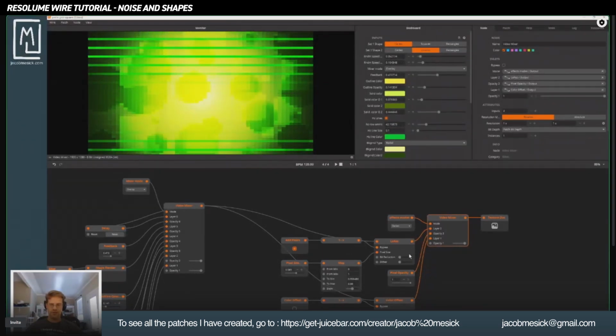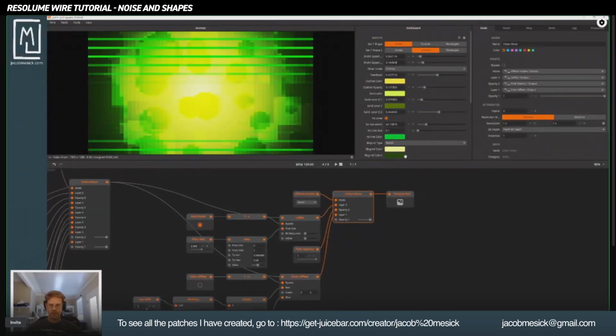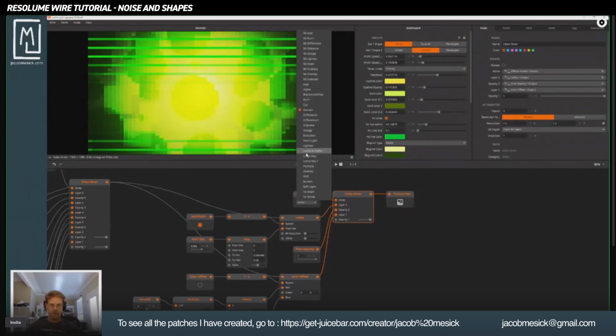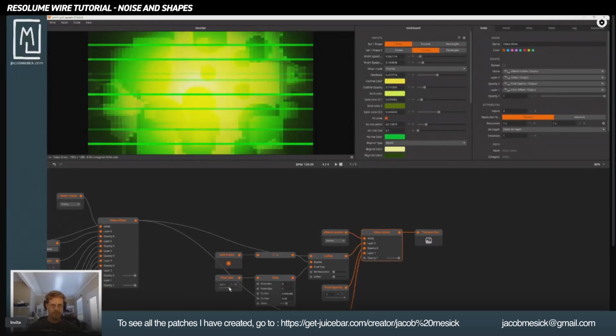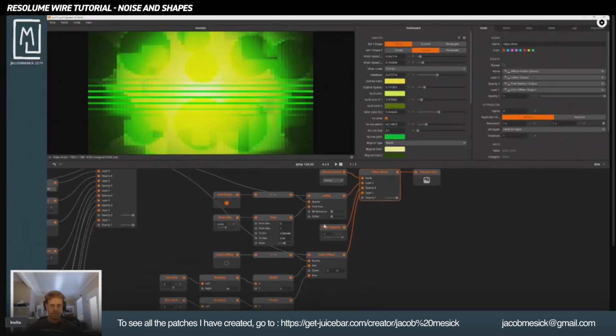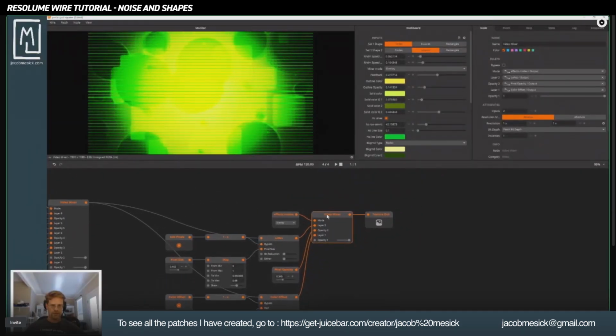Let's bring this down. Let's change this here. Let's do overlay. Darken to overlay. How did I do that? Give me a second here. Color offset.